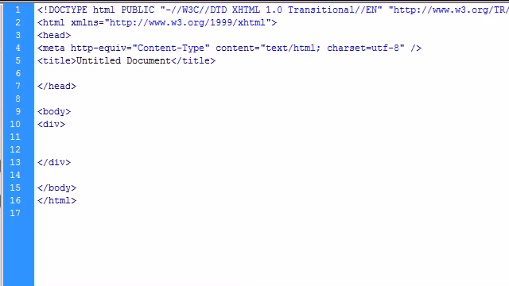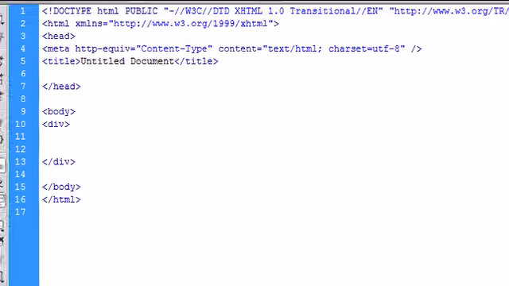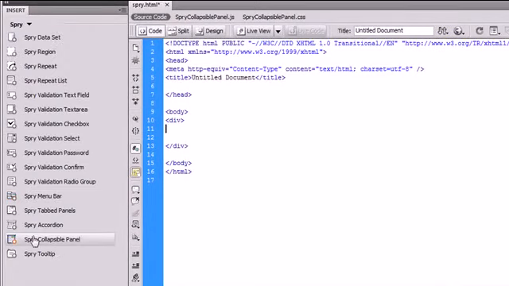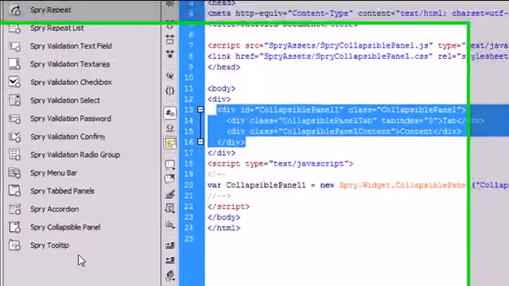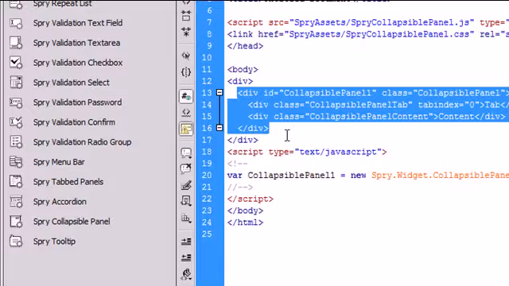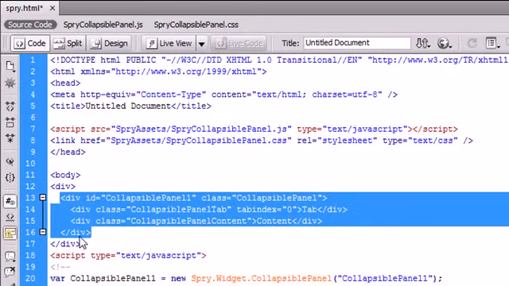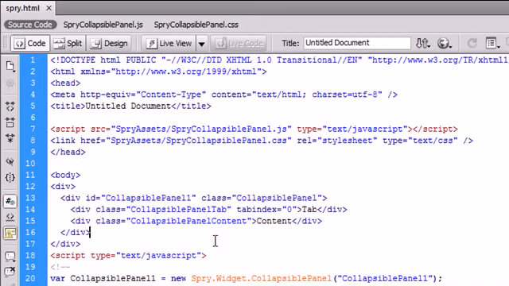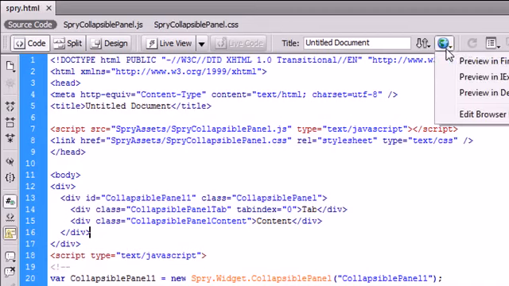And now we're going to go to our insert group over here and go to Spry and then click on Spry collapsible panel, and you can see that it has inserted some code inside of our div tag. And that is all we need to do to create the collapsible panel. So I'm going to run that so you guys can see what it looks like.